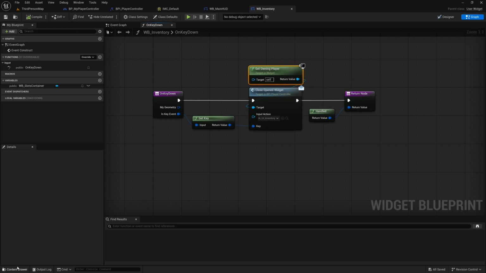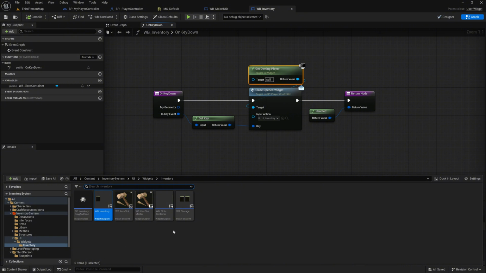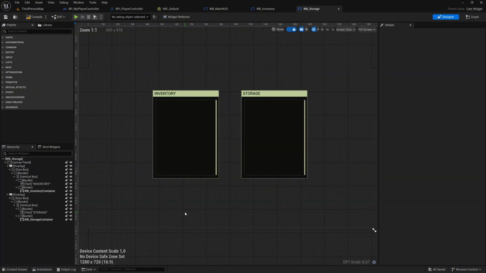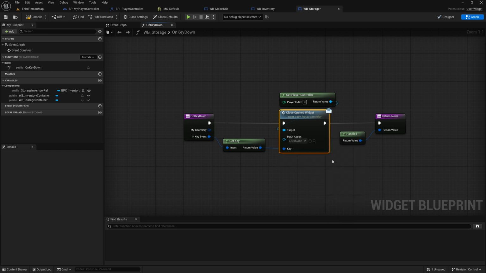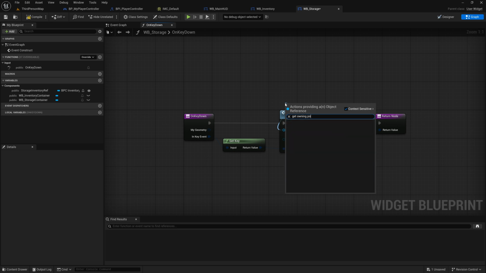Now onto the final widget. Open the WB storage widget from the content browser. Again, open the graph and locate the onKeyDown function. You'll see the same error. Right-click on the node, select Refresh Nodes, and update it. Delete the getPlayerController node here as well, and replace it with the getOwningPlayer node.